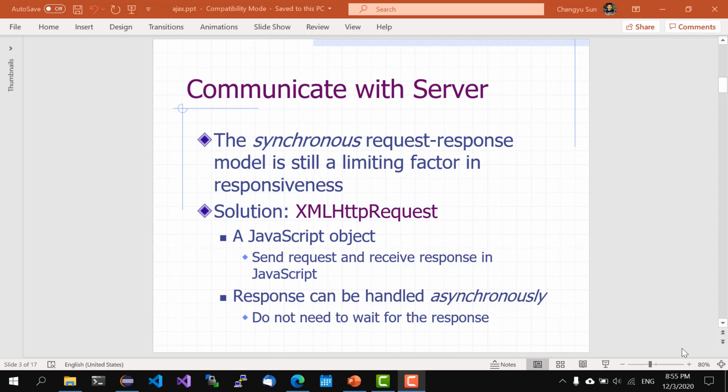The time between sending a request and getting back a response is determined not just by how fast your internet connection is, but also how fast the server can process a request. If your connection is slow or the server is busy, interacting with a web application will feel very sluggish. The solution people came up with is something called XMLHttpRequest. It's a JavaScript object, so basically you can create an HTTP request in JavaScript and send it out. What makes it special is that you can handle the response asynchronously, meaning the code doesn't have to wait there until the response comes back.